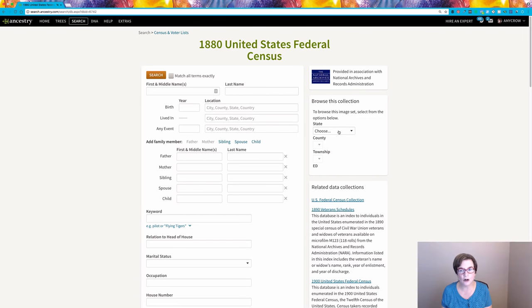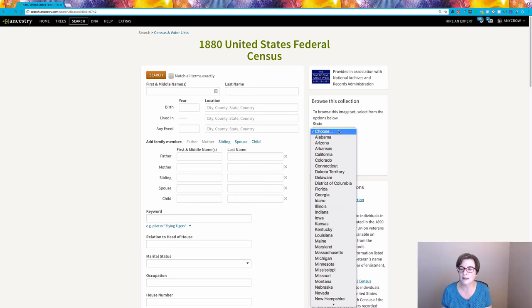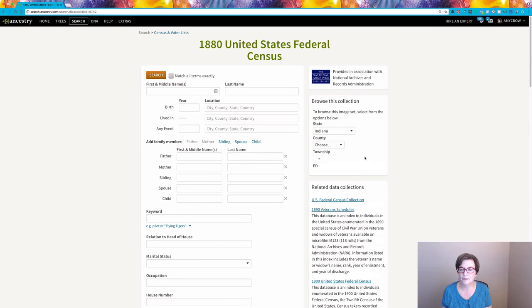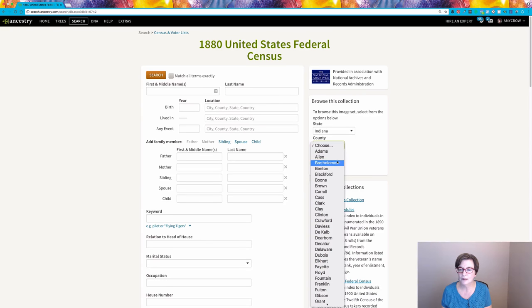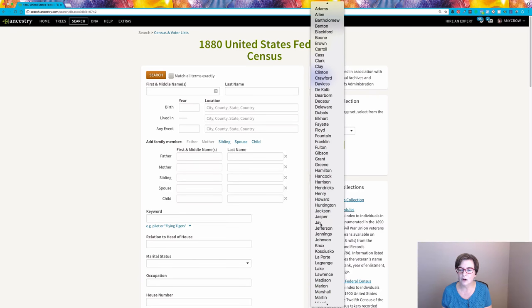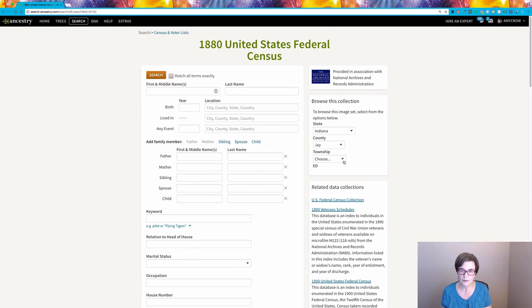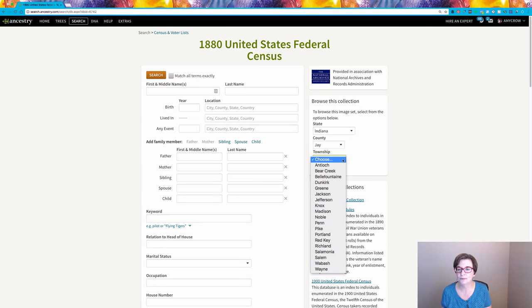Well, I'm interested in Pike Township, Jay County, Indiana, here in the 1880 census. So I'm going to start by choosing, I'll click on state, and I'll choose Indiana. Next, I choose the county. I'll just use the drop-down and click on J. Now, I have to choose the township. I'm interested in Pike Township.